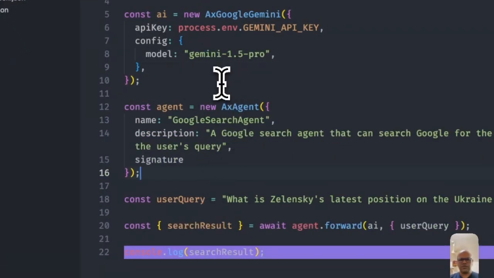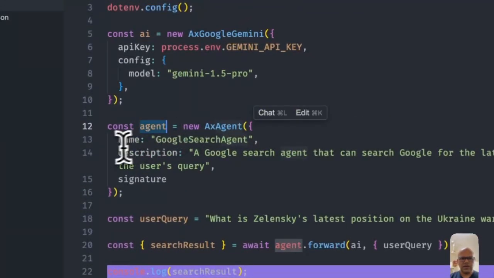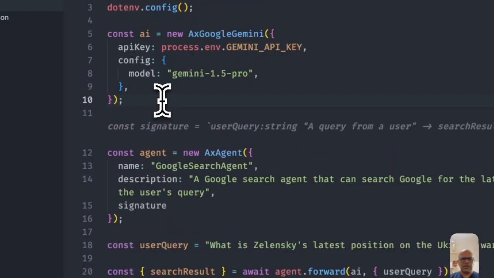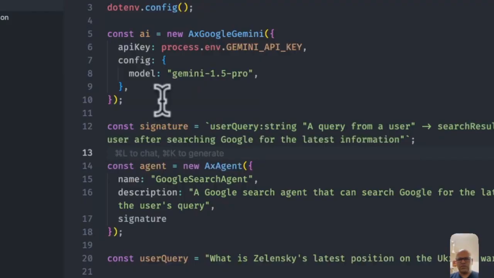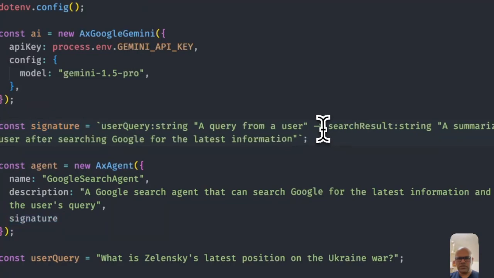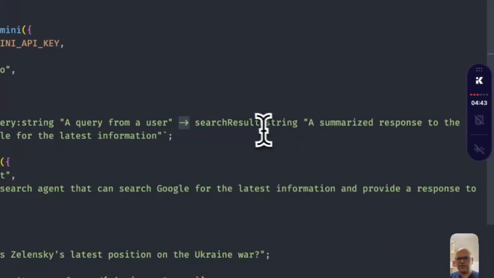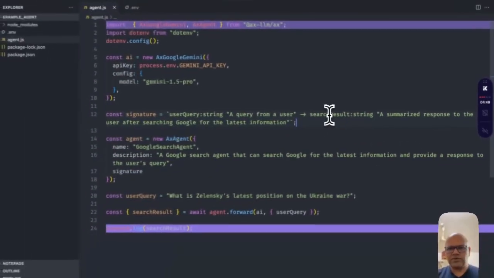Now what is a signature? A signature is just a way of telling your LLM what inputs it can expect and what outputs to produce. So you see here with this agent, I've set up a name for the agent, a description of what the agent needs to do, but I need to define a signature. So my signature is going to be like this. You'll notice that there's this strange arrow kind of thing in the middle. Basically everything on the left side of this arrow is the input to the LLM, and everything on the right side is the output that the LLM is supposed to produce.